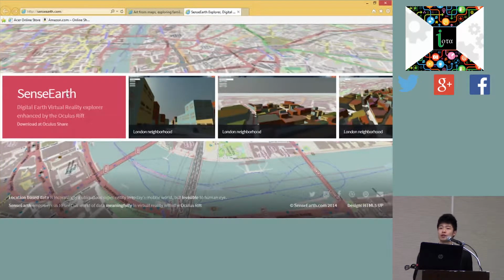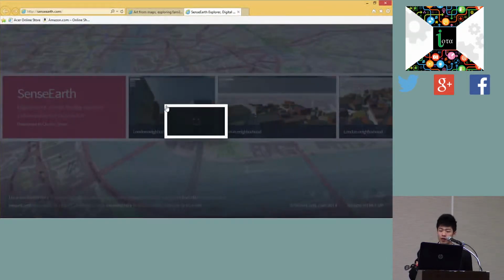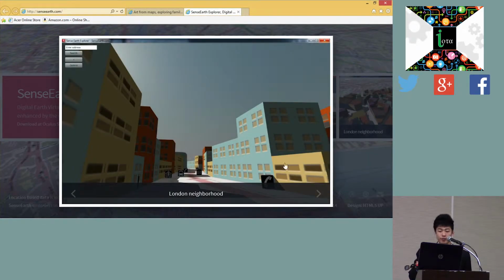What we do is we are producing a digital earth based on real life data. For example, from the picture you see that this is a first person view of London neighborhood. These are real buildings based on GIS data. You could see that there are a few, say, telephone boxes. This is like a symbol of a bank, bus stops.